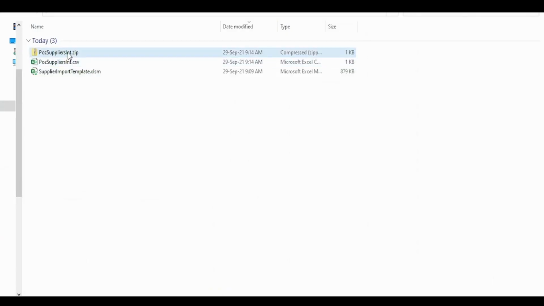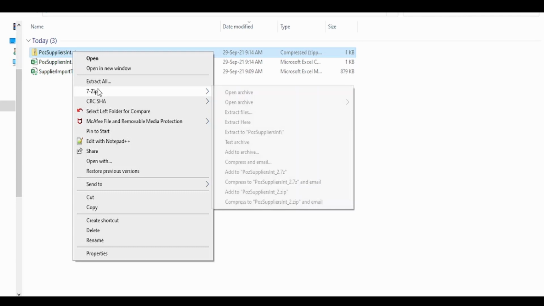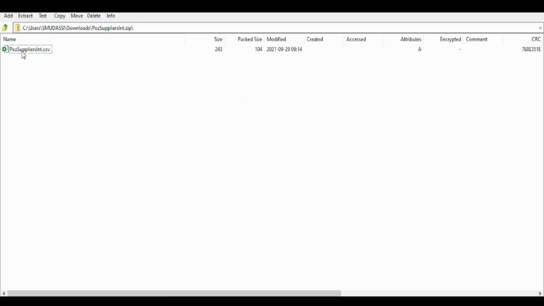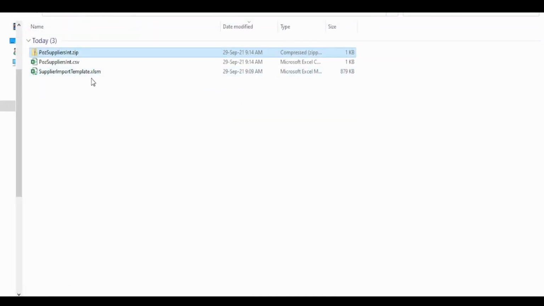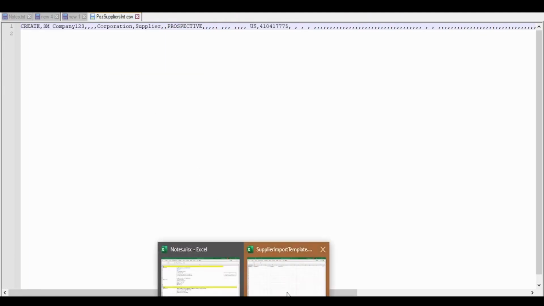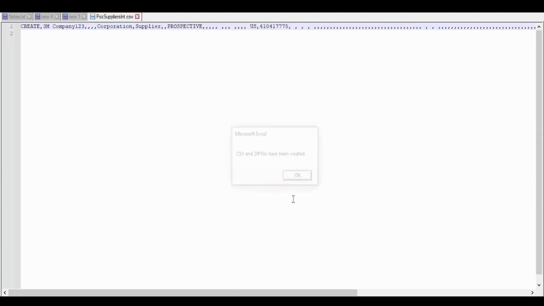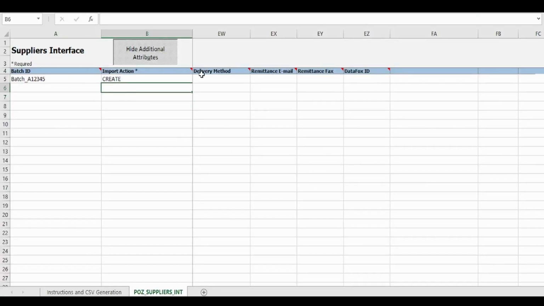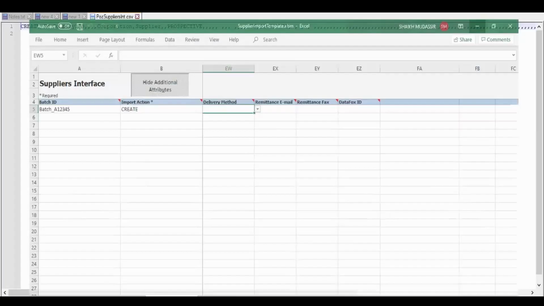As you see over here, it has downloaded the CSV file for us and the zip file, and the zip file is the one which we'll be using to import into Oracle Applications Cloud. To know what data is populated in the CSV file, just click on edit. So basically this is the same as what we have in the XLSM template over here. That is the import action, delivery method, all those data got into this CSV file.